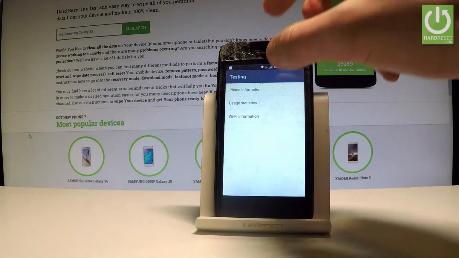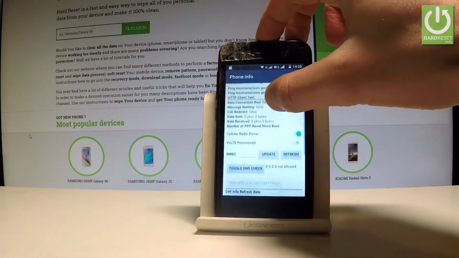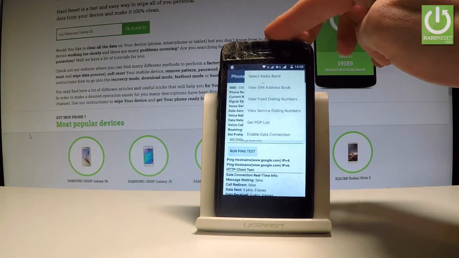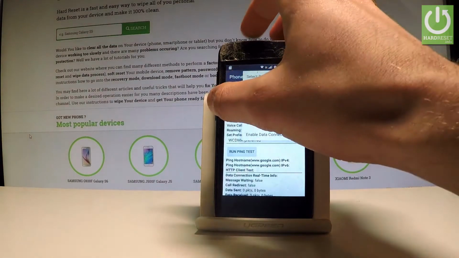You can choose phone information, where you can read all specifications about your device, the IMEI number, current network, signal strength, data service, data network type. You can also run a ping test and, for example, choose more key in order to select radio band, view SIM address book, view fixed dialing number, view service dialing number, get PDP lists or enable data connection.